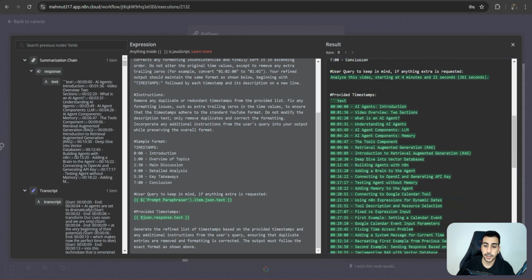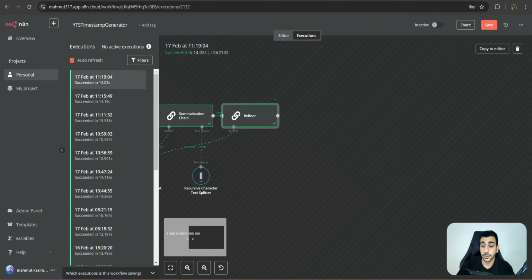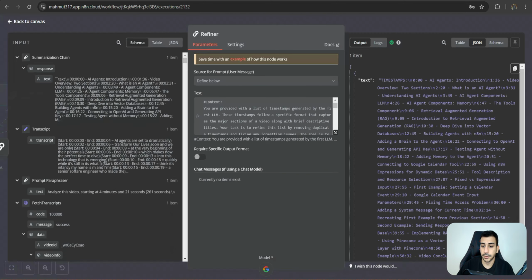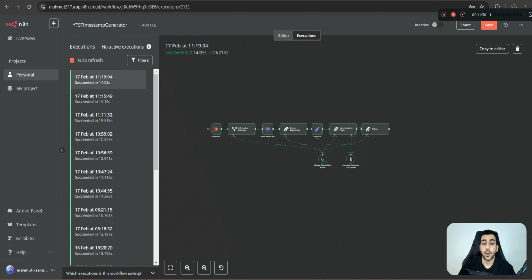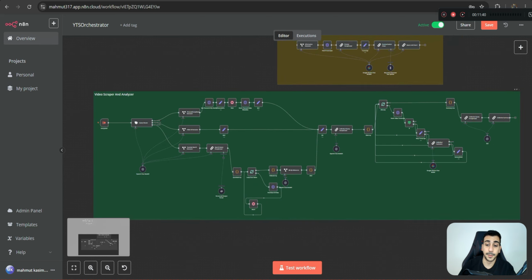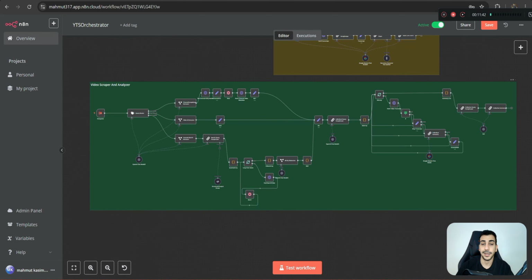Anyway, it worked amazingly at the end. So let's look at the outcome of it. All right, this is the outcome that we got in the Telegram message as the timestamps for the video. So this is how the timestamp generator workflow works. And with this out of the way, we can start looking into the scrape relevant data workflow and see how that one works. As you can see, it's a pretty huge workflow. So let's get to it.